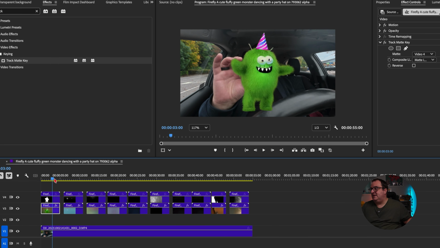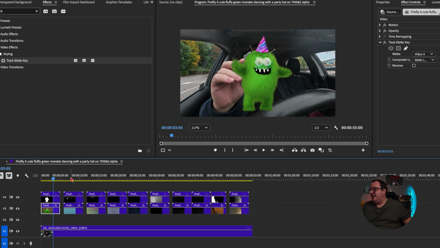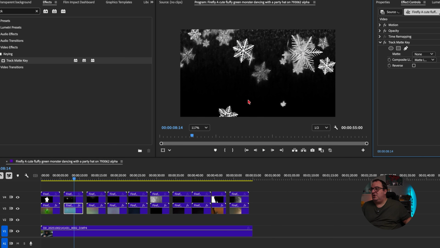And you can then see that you've now got this fuzzy haired dancing monster character on your screen, a bit like this guy right here. But you can do the same for the snow effect. If I turn this off, you can see you've got your mask option, and then you've got your other option underneath. So once you choose those two options inside of Premiere Pro, you're going to then have that transparent background video effect directly inside your video editor.